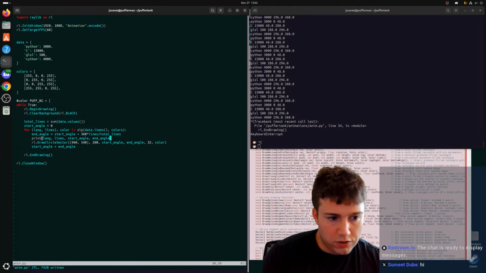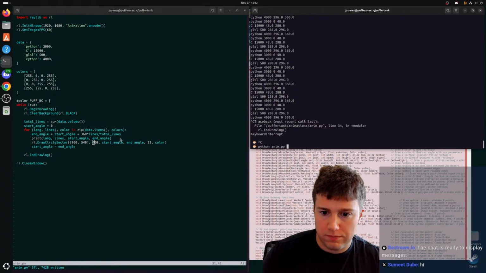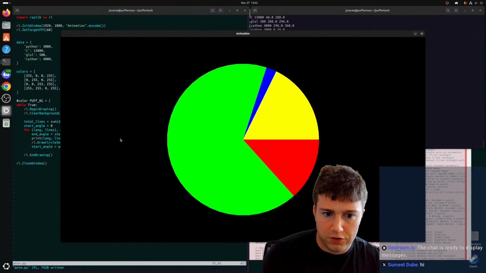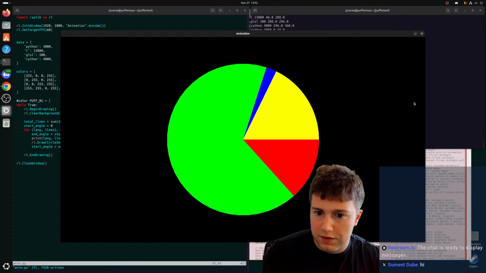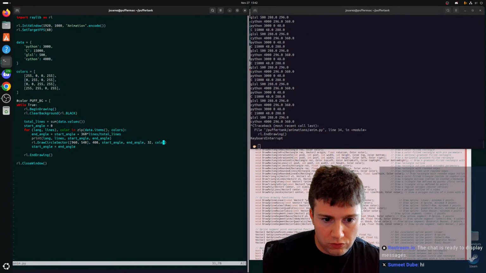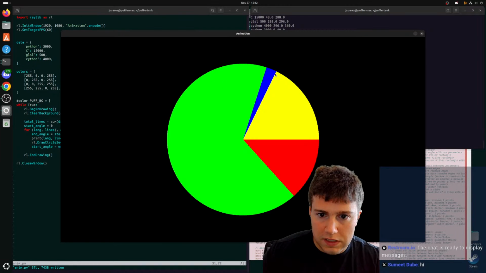Now, let me think what we're gonna do. We should label these, probably. So let's do 400. Okay, big pie chart. This sector thing, I think 32 controls smoothness. Does this make it smoother? Yeah, that's way smoother, you can see.